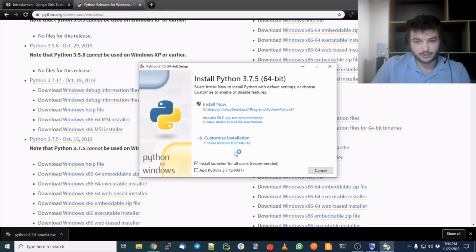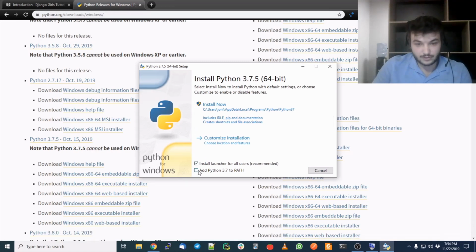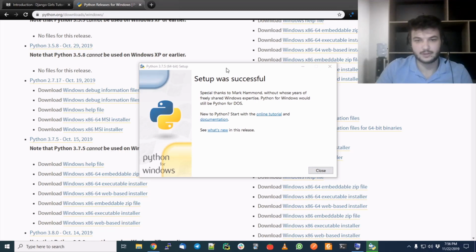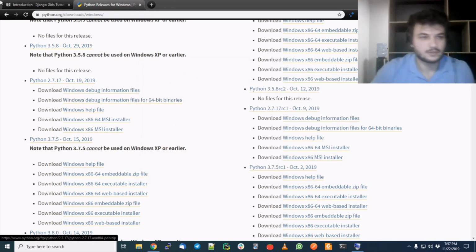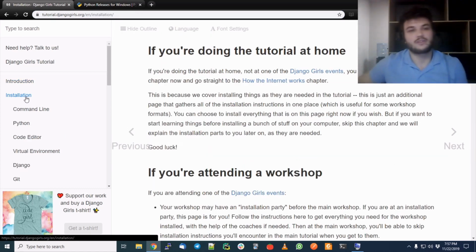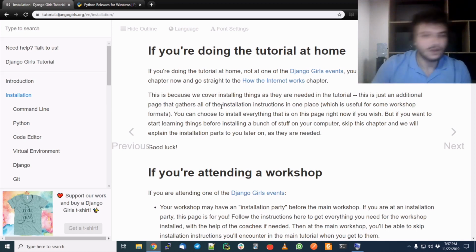Before you start clicking on install, make sure to check this Add Python 3.7 to PATH. This will make your life much easier, if you forget it and then you have to go modify your path on Windows. So make sure to tick this box here and let's go. Installing Python. After the installer is finished, you should see this setup was successful. Click on close.